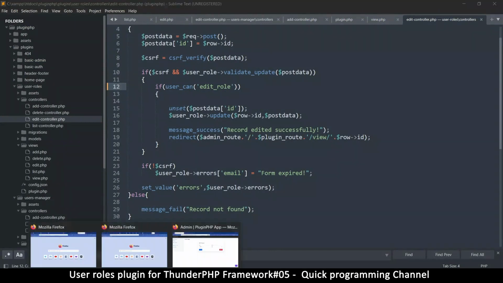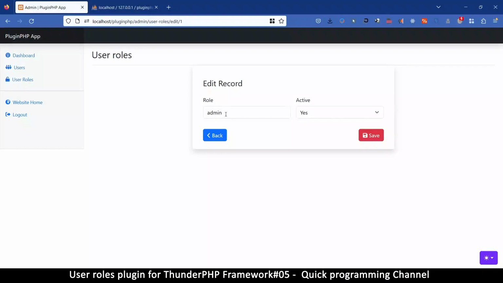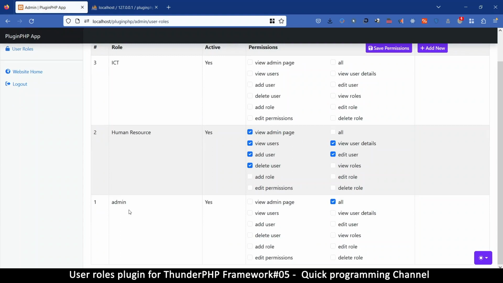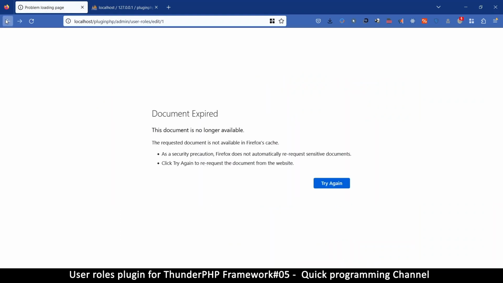Okay, so let me get back here and let's try again. Let's add some gibberish and let's hit save. And as you can see, it didn't save. It's hard to see, but you see there, it did not save. So let's go back. Document expired. Great. Let's just refresh it.